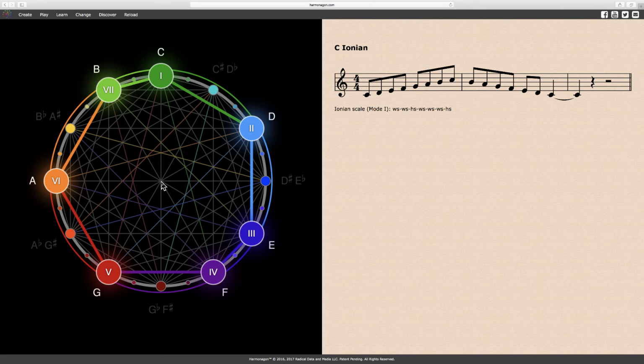In the descriptions for scales, we use the abbreviations WS for whole step and HS for half step. The Harmonagon makes scale structure easy to visualize, with the various colored circles, lines, and arcs. The Roman numerals, which represent scale degrees, are useful in identifying modes by number. Therefore, in this context, the Ionian scale is considered mode 1, or the first degree, as indicated by the Roman numerals. Because this is a 7-note or heptatonic scale, it has 7 modes.